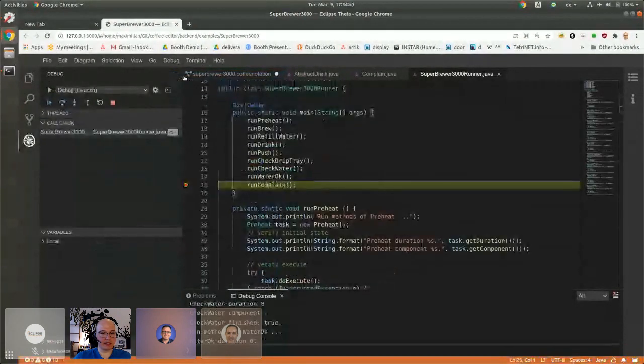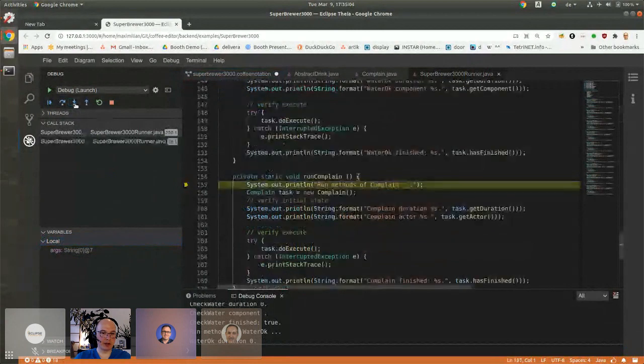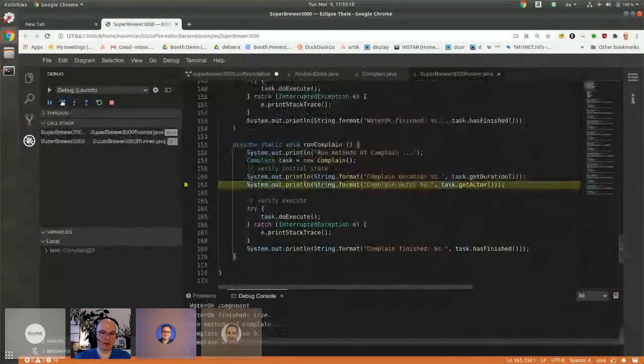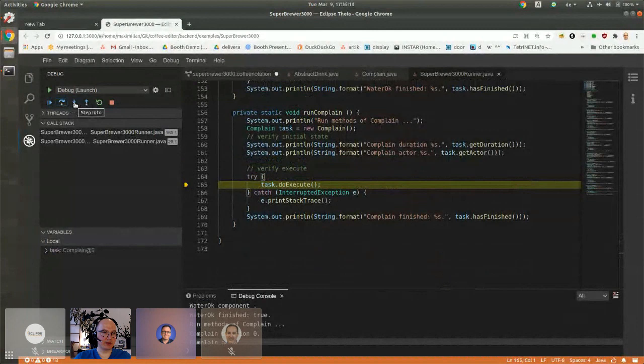Now this runs even in a debugger. So I even have a full debugger running here. I don't have many local variables other than the arguments for now. And the debugger has the usual things that you would expect. So I can step into run complain now, right? I can see that it will do some outputs. I can step over. At some point, it's going to execute the tasks.